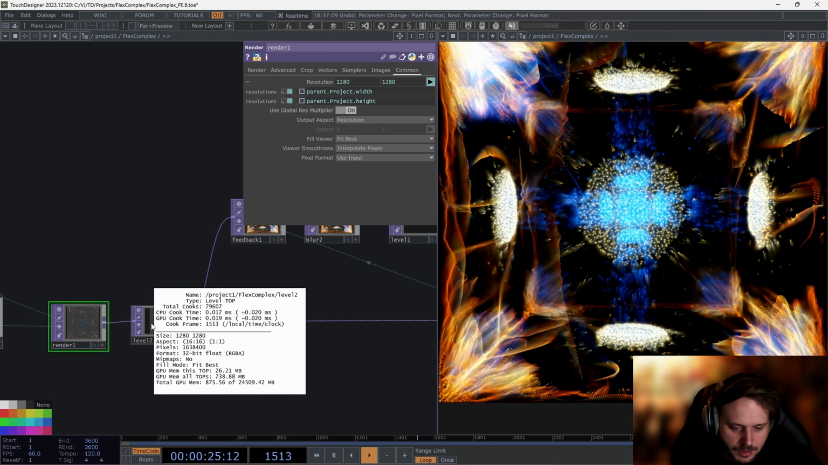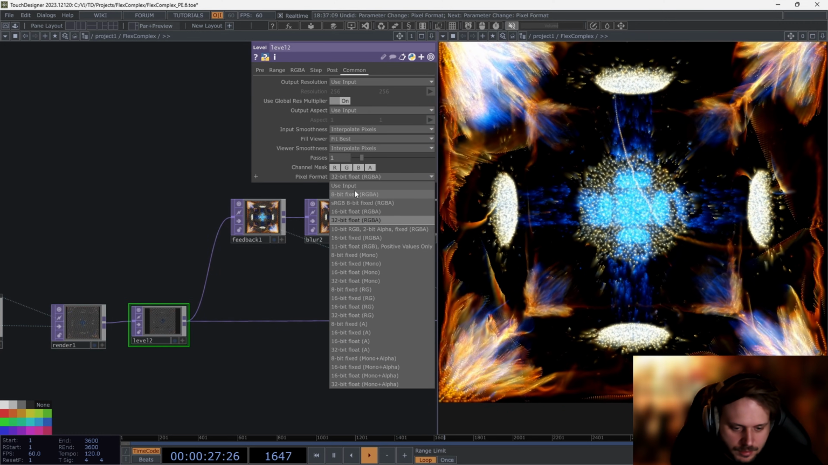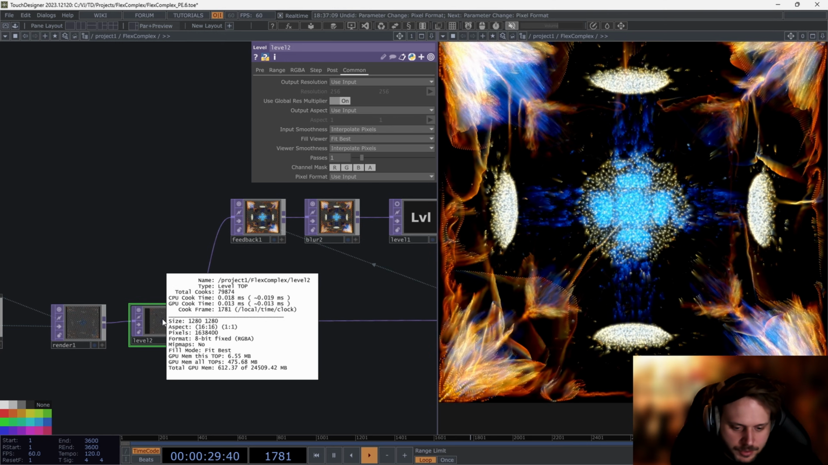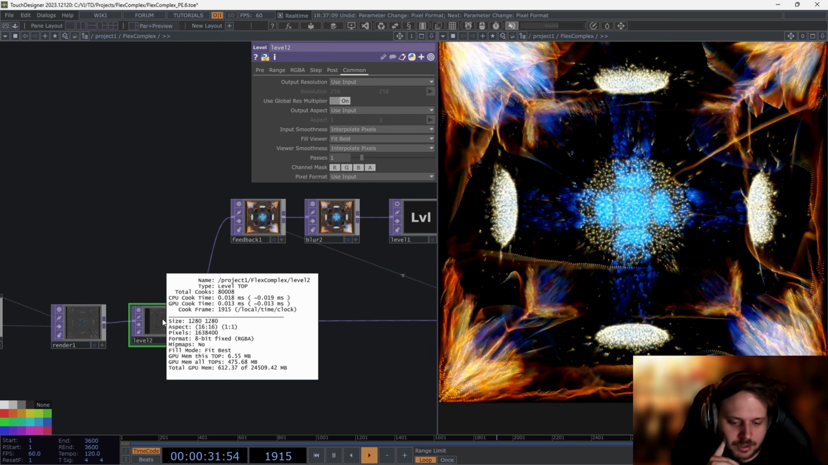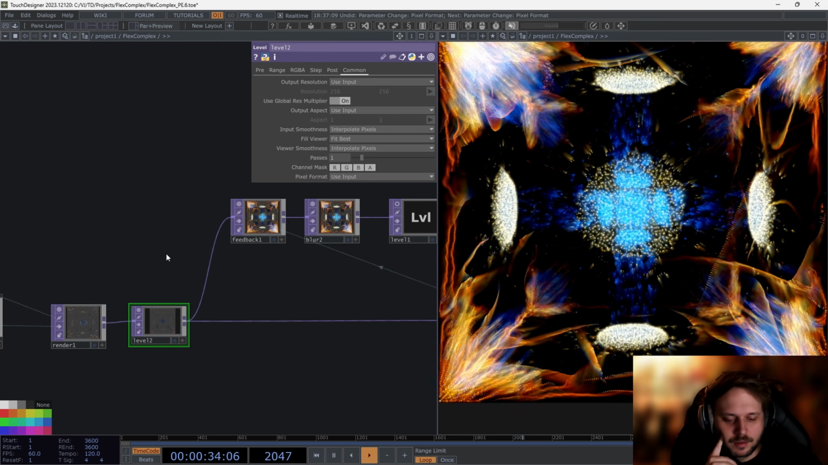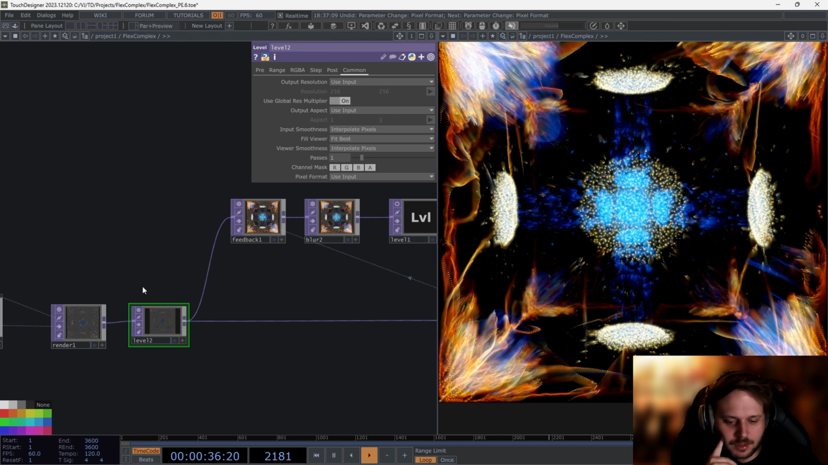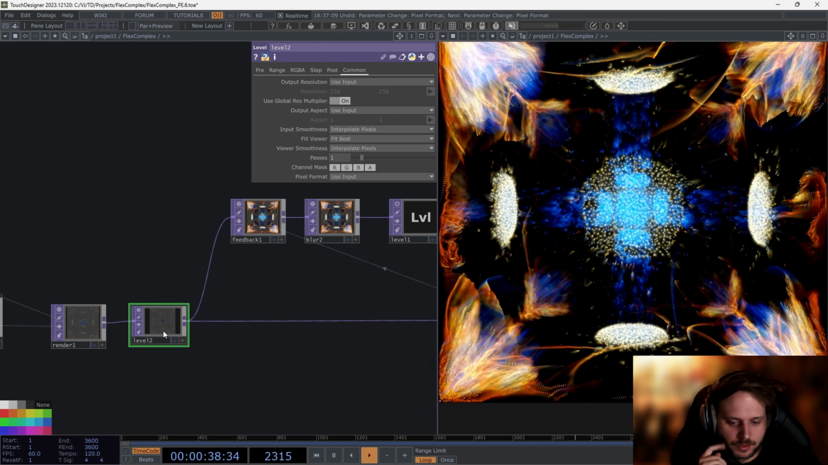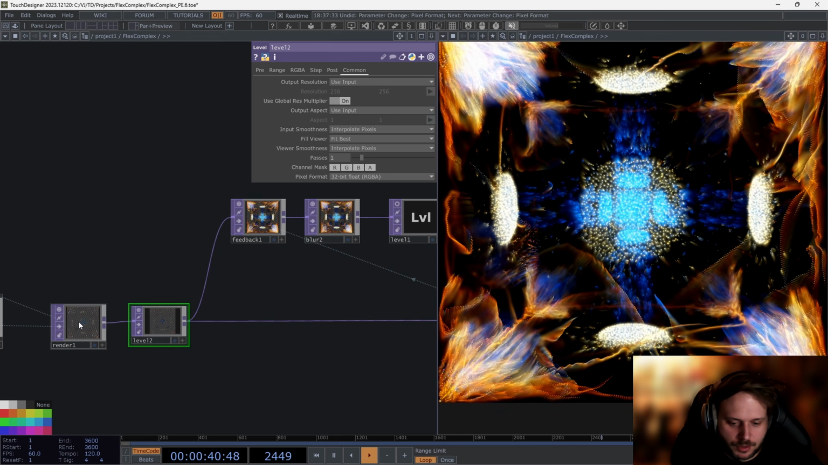Actually, we didn't even increase the, oh wait, let's put this first. Okay, 60, 26, 6. So it's only a 20 megabyte increase when I set the pixel format to 32-bit float on the level top, as opposed to the render top.